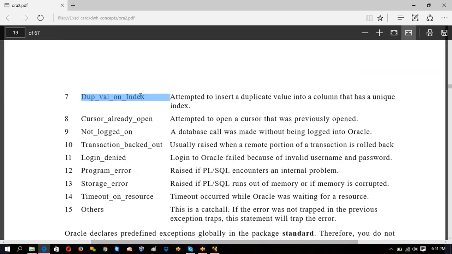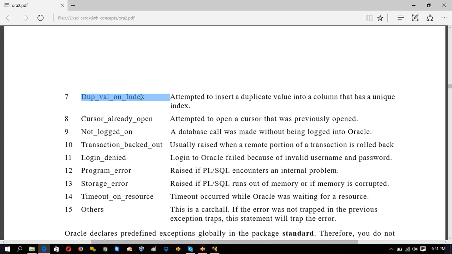DUP_VAL_ON_INDEX. You are trying to insert duplicate values into a primary key column, unique constraint column, or indexed column, where duplicates are not allowed. If you are trying to insert the duplicate records, this exception occurs. Okay. Understand?